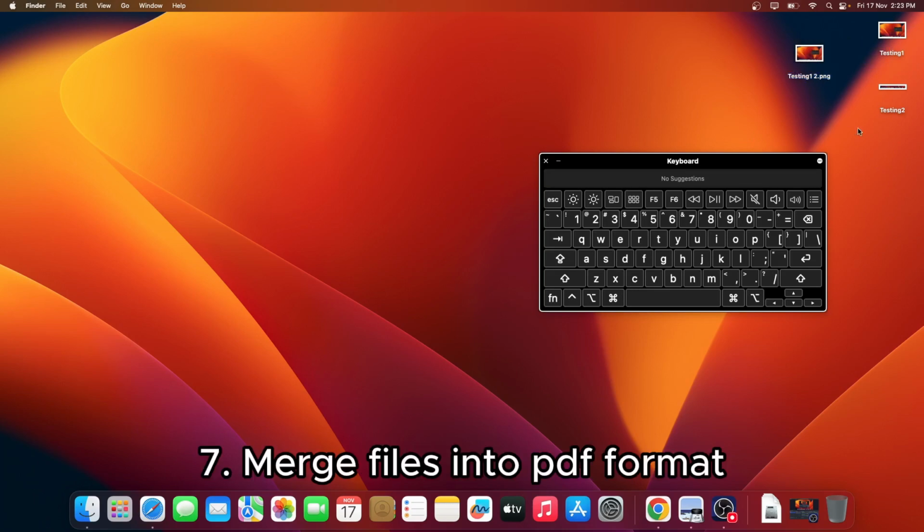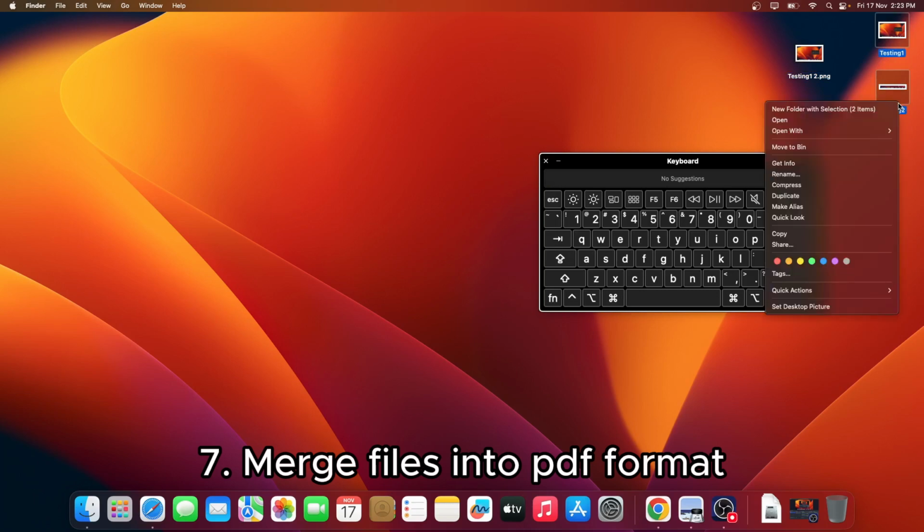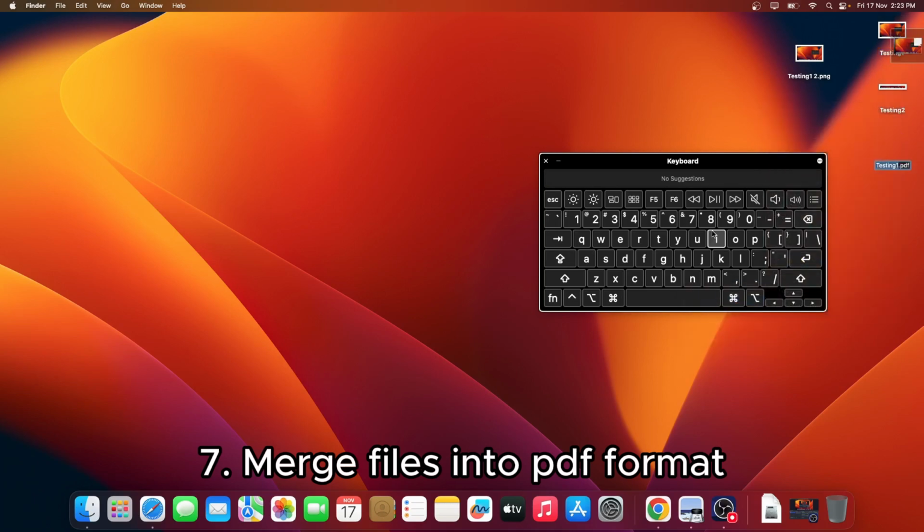We can merge files into a PDF or change a file to a PDF. Select the file and then right-click. Go to Quick Actions and select Create PDF. There you go, your PDF is ready.